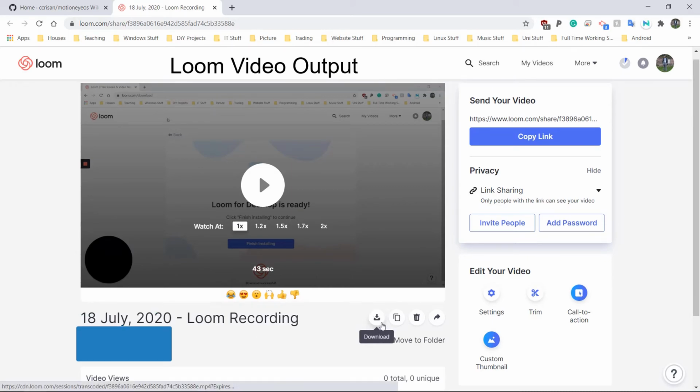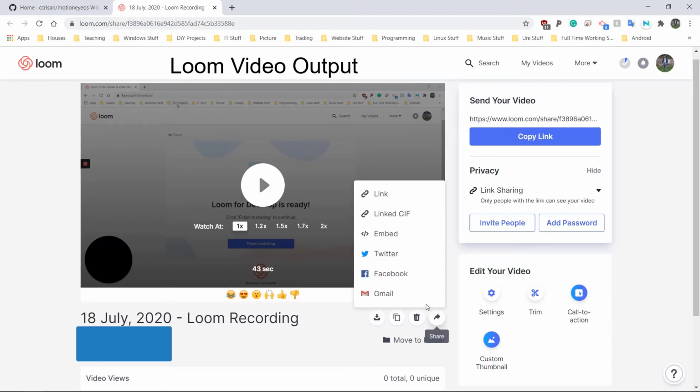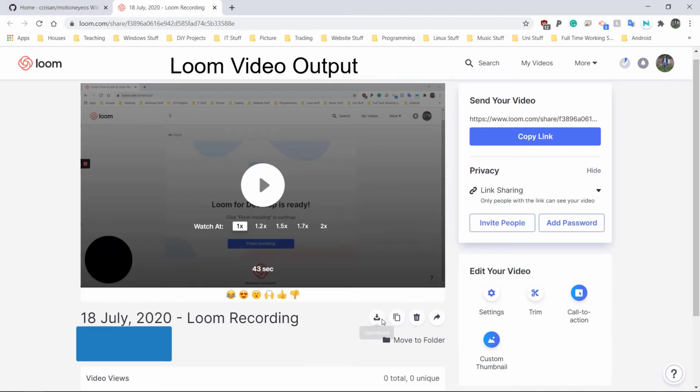This is probably the most important section here, as this is where you can actually download the video to then email it to people, upload it to YouTube, for example. You can duplicate the video, which simply means to make a copy of it. You can delete it, and the share button. From here we can share it via any one of these social media platforms. And on this side here we can copy the link so we can share that. We can do link sharing as well.